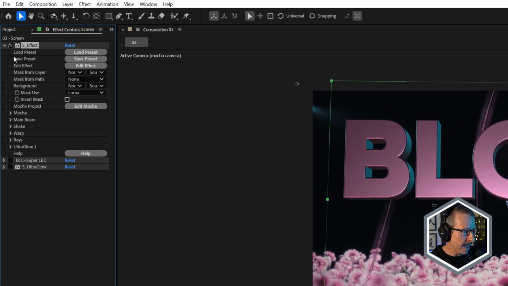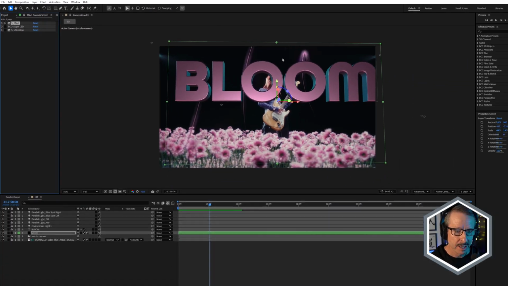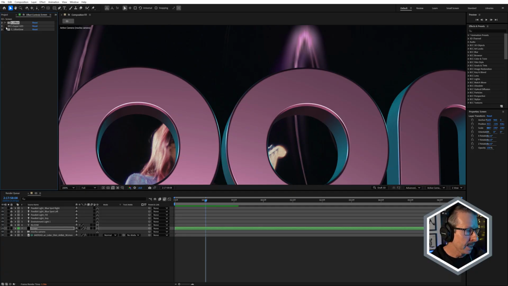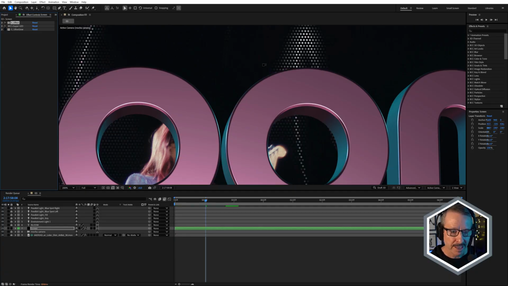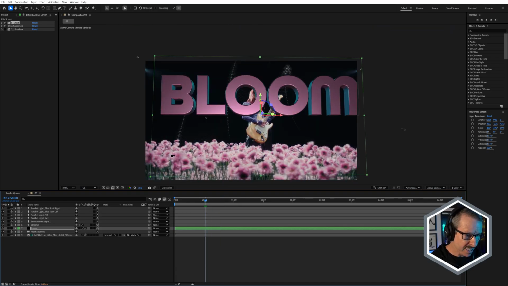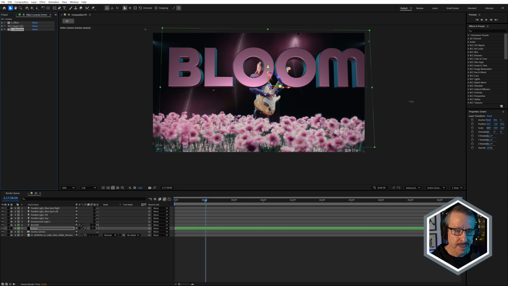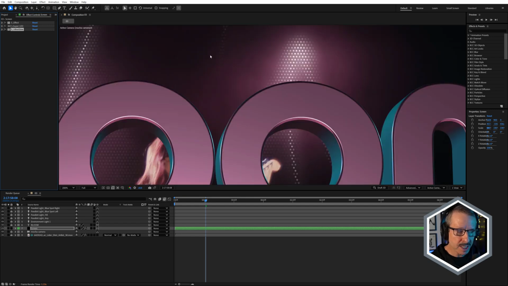And to give it that realistic LED look, I've used Continuum's BCC Plus Super LED. We just roll in here a little bit and turn that on. That gives me that video screen look. You can see it is actually going over the flowers, but we'll fix that up later. And finishing off with a little bit of Sapphire Ultra Glow to give that sort of pinky smoky glow.